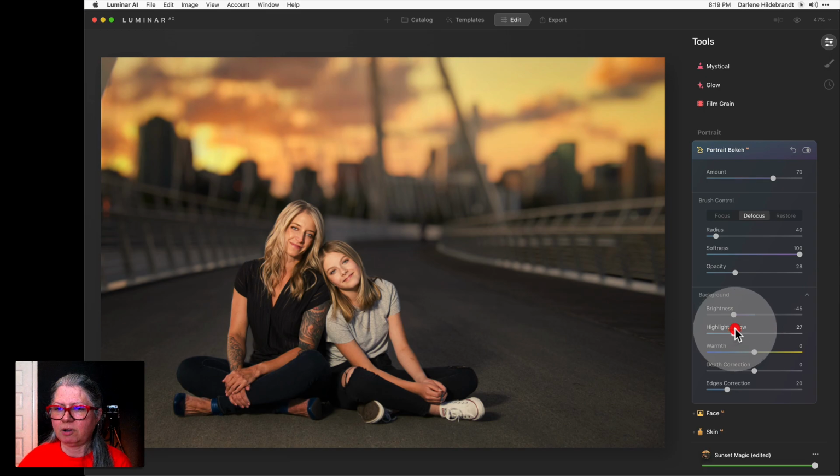Let's say about 30. The final slider we haven't looked at yet is Depth Correction. When Luminar AI analyzes your image, it's doing so with a 3D depth map. So it knows which things are closest to the camera, and that's how it's able to cut out the subject, and which things are farther away. If you've used the Atmosphere AI tool, it does the same thing with placement of fog.